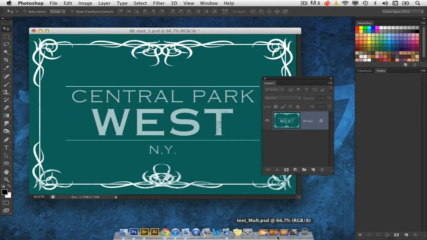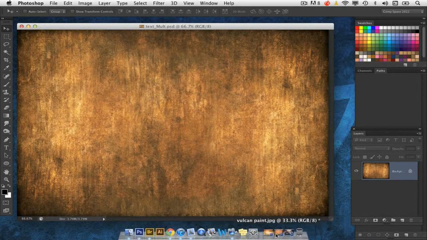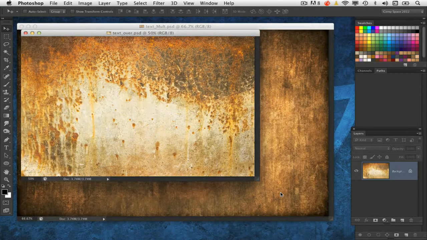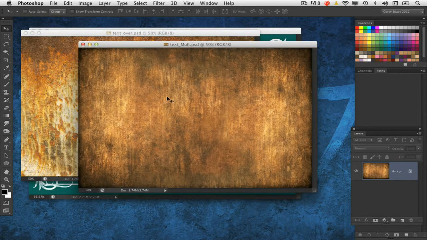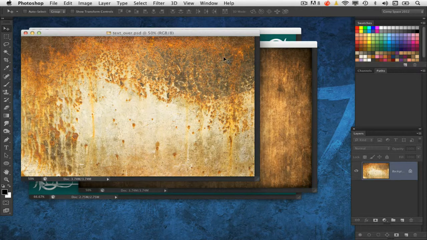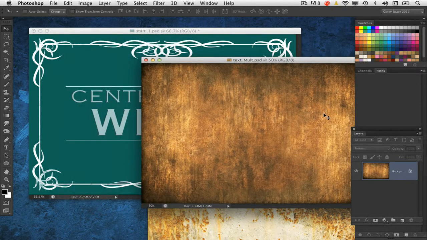So for instance, if I open up a graphic here, I've got this texture. I've actually got two textures I want to blend with this graphic, and they're relatively generic. This one's really just kind of rough. This one has a lot of aging and rust going on, and there's a lot of really interesting things happening here. So I'm going to use both of these in this example.